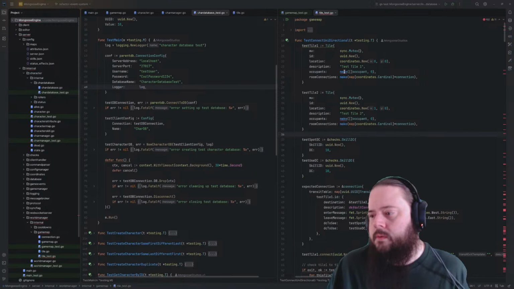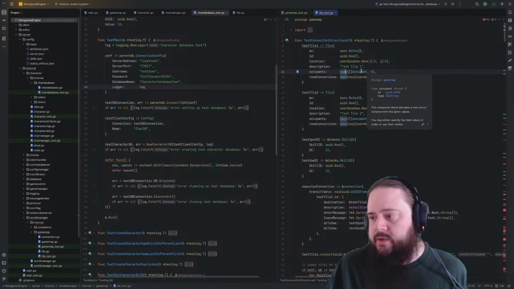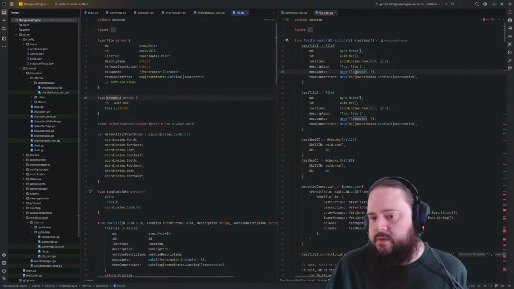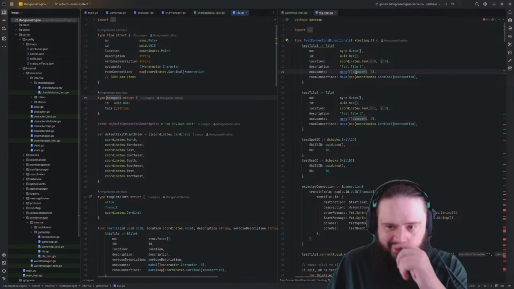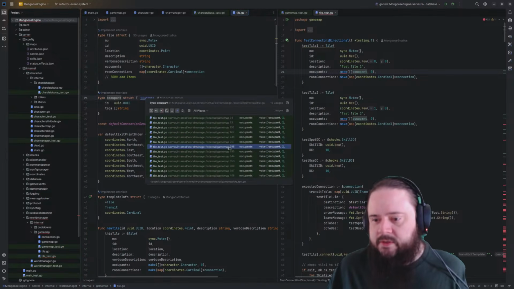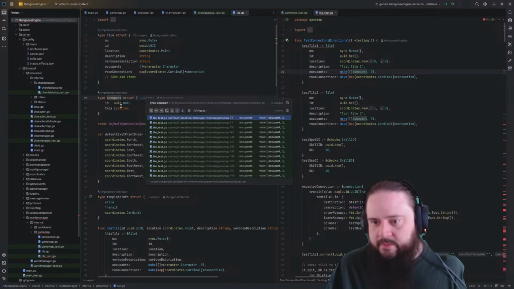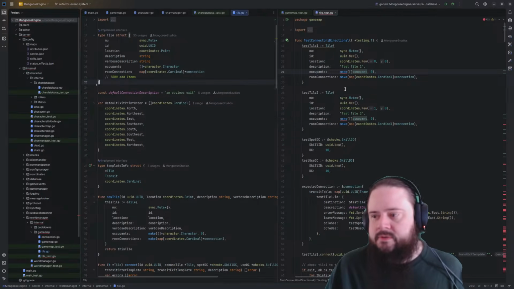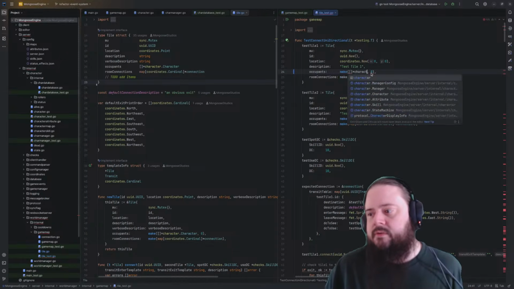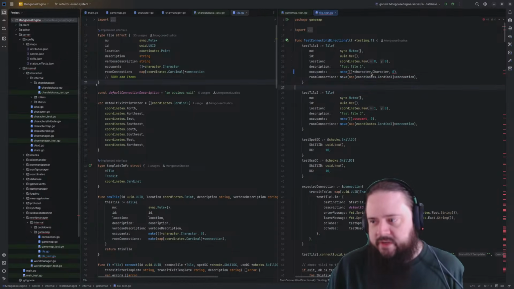Okay, so this is no longer going to be correct. Occupant. That was in tile. I think this is only used in tests now. So we're going to chuck it, because this is going to be a list of characters now. Pointers, specifically.